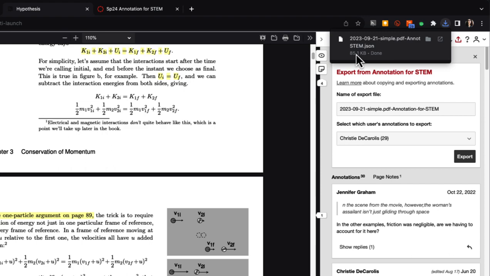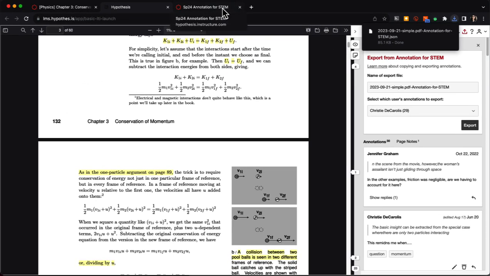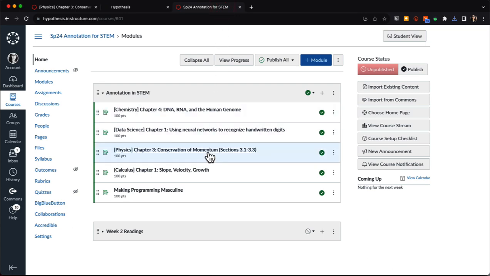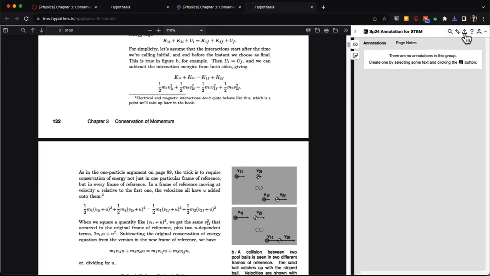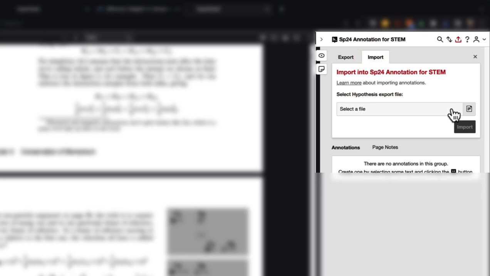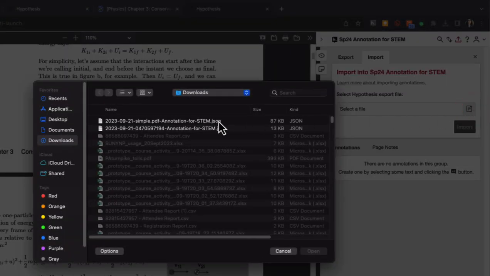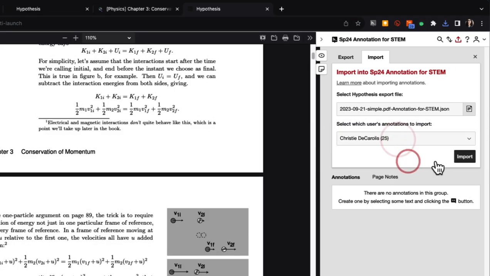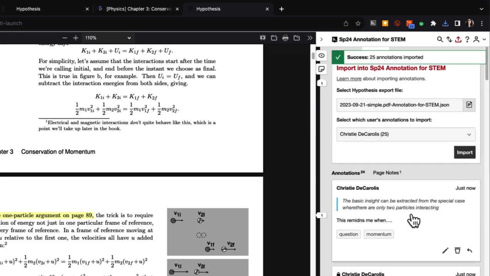Once that has downloaded, I can navigate to my spring 2024 course, find the file that has already been copied over or set up as a Hypothesis-enabled reading, and go back to that icon in the upper right with the arrow pointing upwards. Then I'll navigate to the Import tab and find the file I just downloaded to my computer. Select that. And then I can again select which user's annotations to import. Since I had only exported my own, that's what will show up here. And I can click on the import button to import annotations.